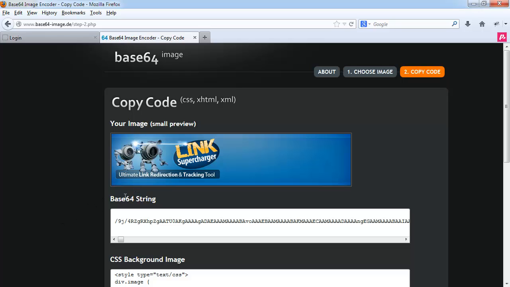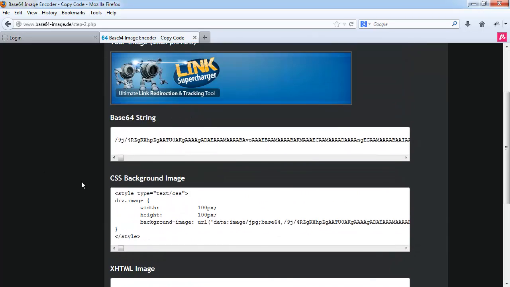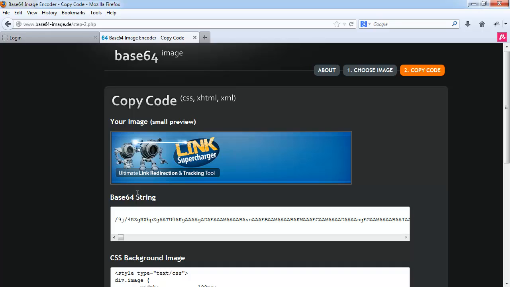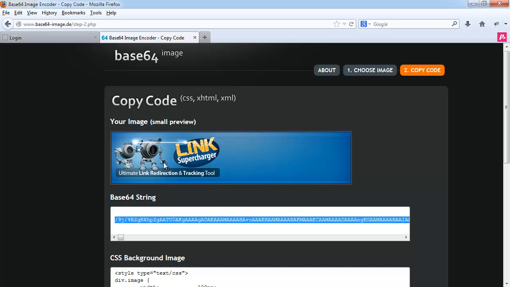The site then presents a number of boxes and a small version of the image that I uploaded. And you can see it does different things, but the one we want is this first one, the base64 string. We literally click inside that string and the whole thing is highlighted. I'm right-clicking on my browser, I'm using Firefox, and I'm going to left-click on Copy. That string is now in my copy buffer.